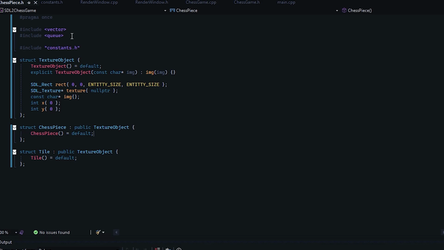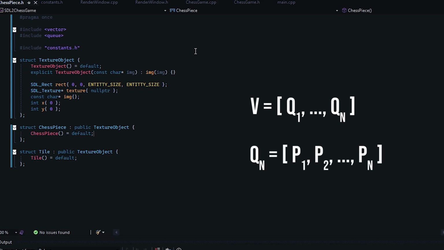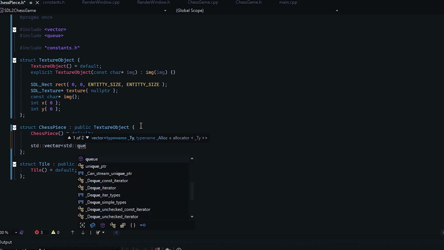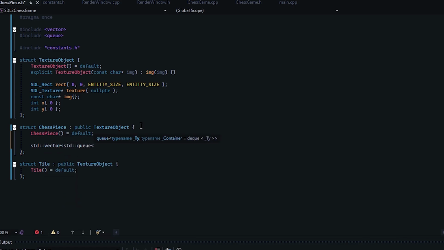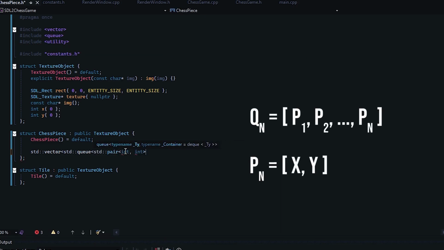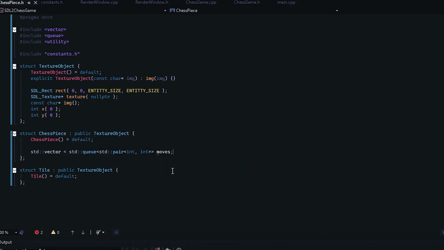So what I'm thinking of doing is having a vector with a bunch of queues, and the queues are basically gonna be every single path they can go. So for the chess pieces, I want to have a vector of queues, and then the queues are just gonna be coordinates. Maybe I wanna put pairs. Let's do a pair of two integers. That's just gonna be the x and y coordinate. And then I want to name this moves. And I am forgetting the last arrow there.